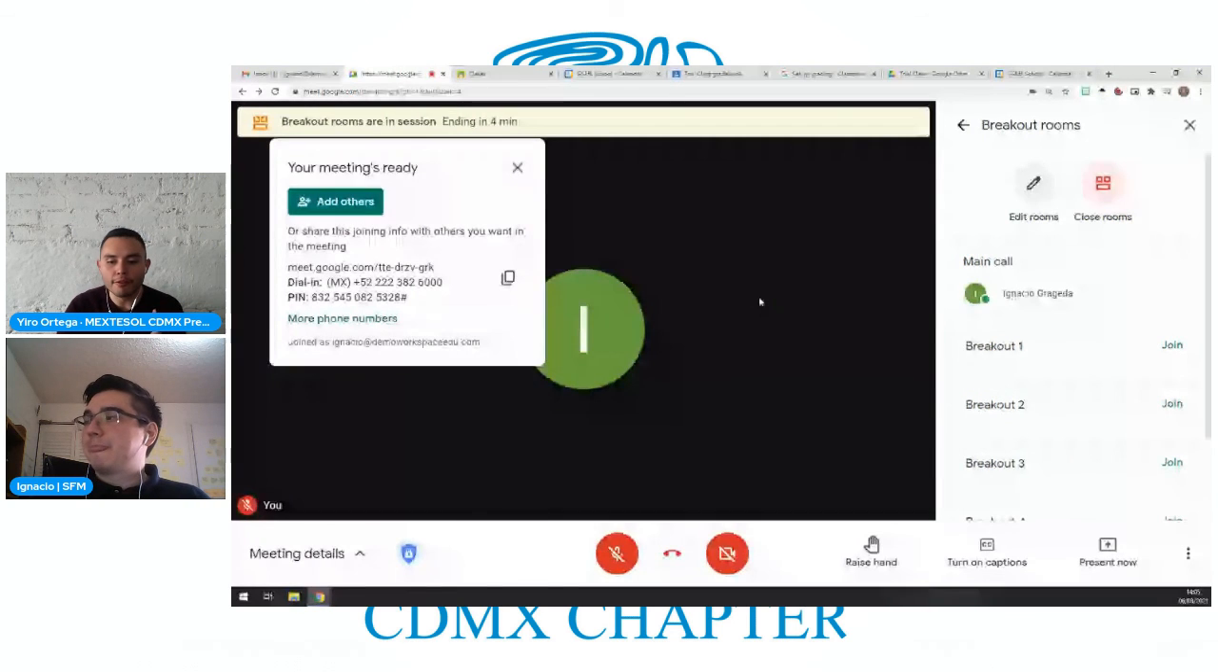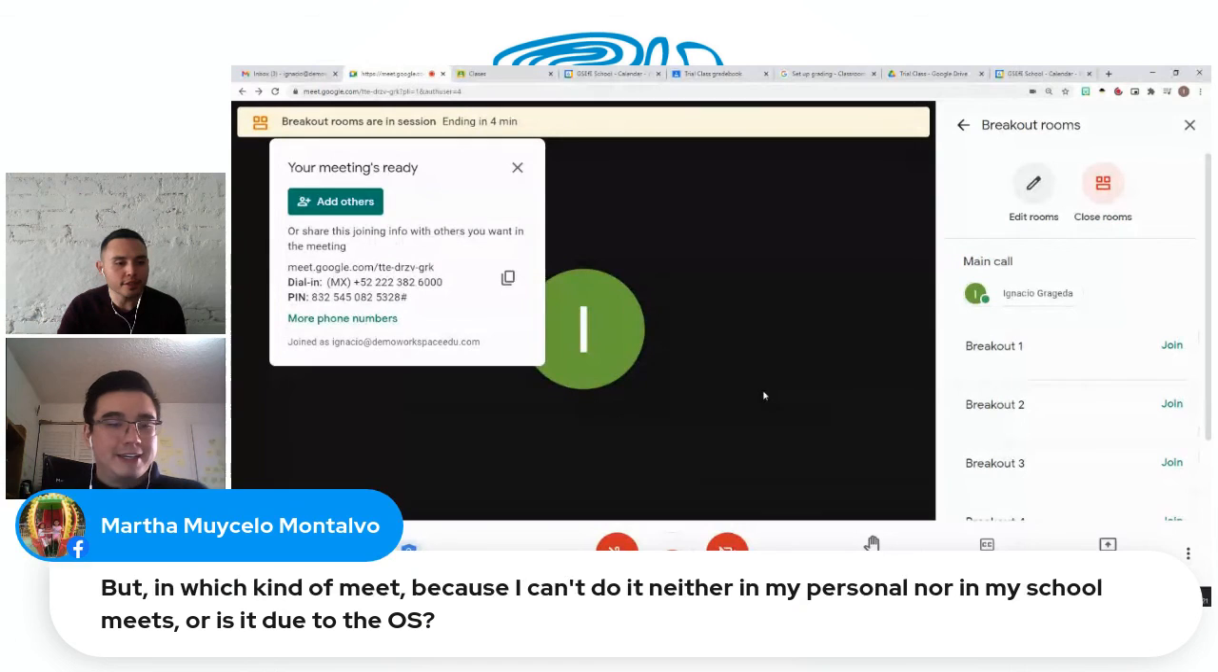Okay, perfect. And I have a follow-up question for this, actually. In which kind of meet? Because I can't do it in either my personal or my school meets. Is this due to the OS? In this case, it's due to the type of Google domain, or better said, Google Workspace domain you have. The breakout rooms currently are only available to people who have Google Workspace Enterprise for Education. It's not available yet to Google for Education.